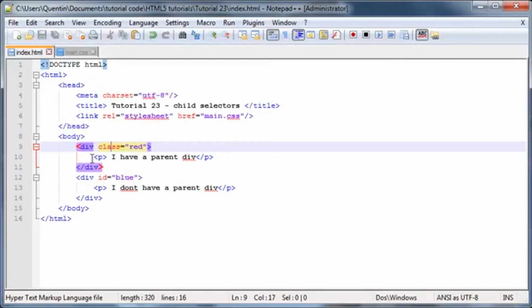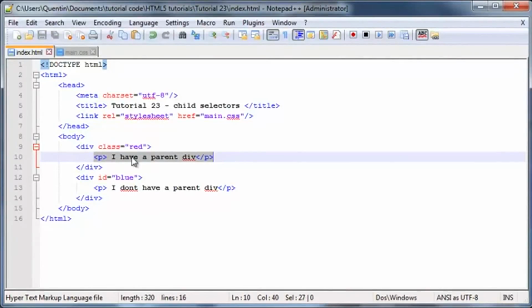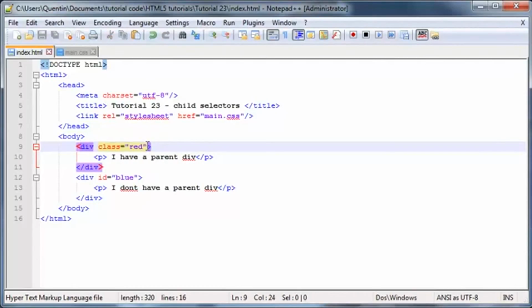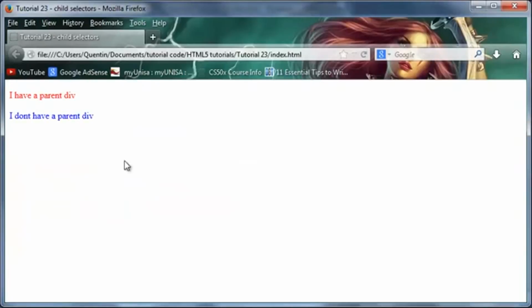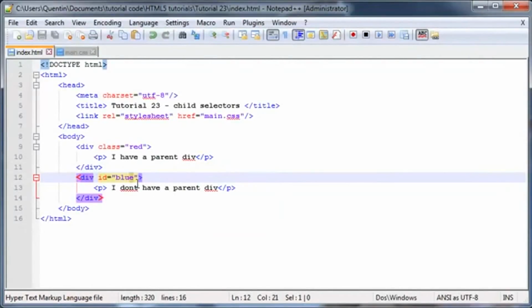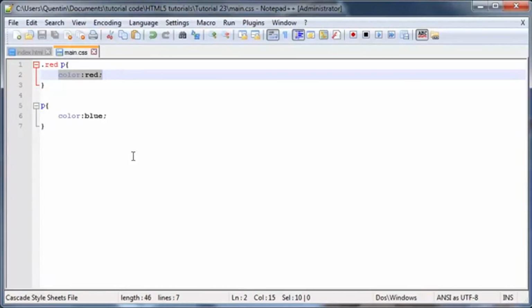And what do you know? Over here we have a paragraph, and it's got a parent div that has the class red, so this one should still stay red. And now that I think about it, if I go and refresh, nothing's actually going to change. So let's give this next ID a class of green rather, just so that we actually get the color to change.